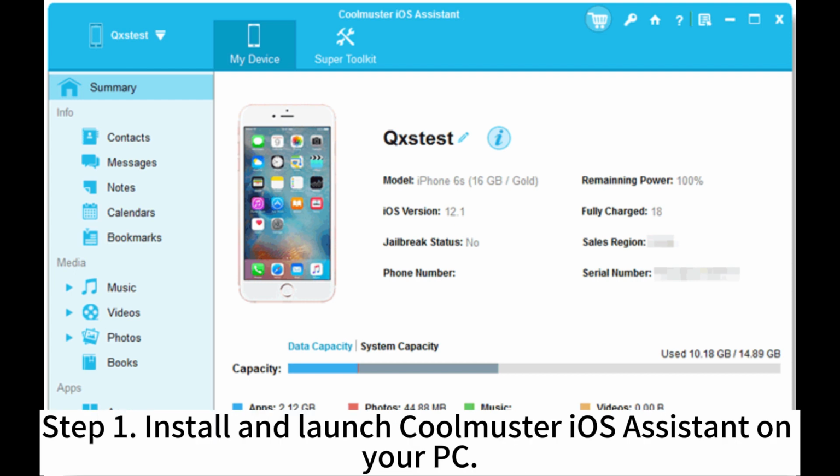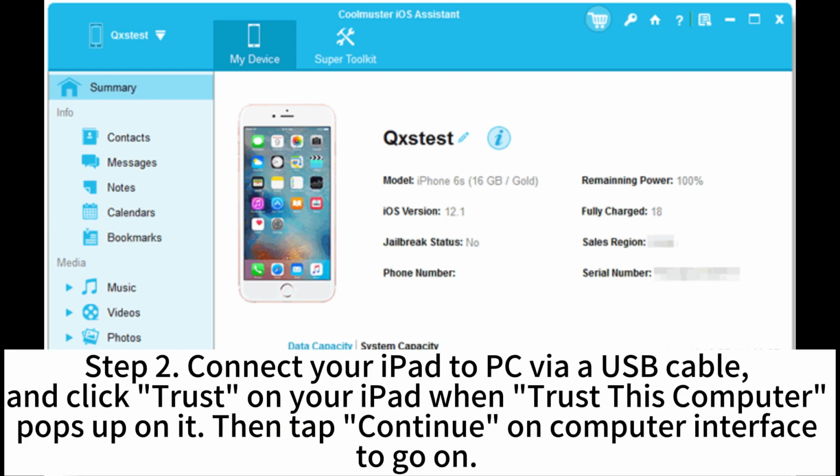Step 1. Install and launch Coolmuster iOS Assistant on your PC. Step 2. Connect your iPad to PC via USB cable and click Trust on your iPad when "Trust this computer" pops up on it. Then tap Continue on Computer Interface to go on.